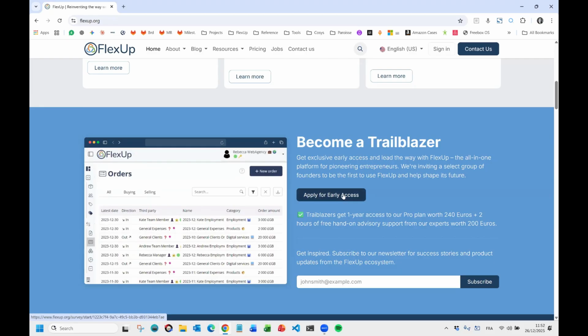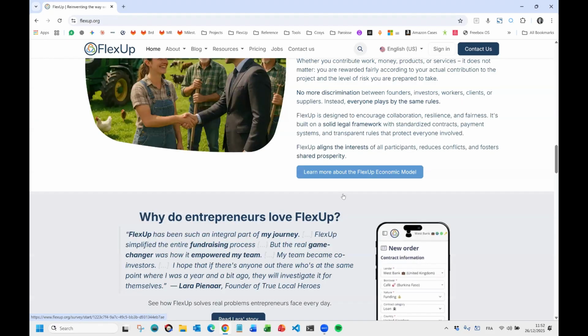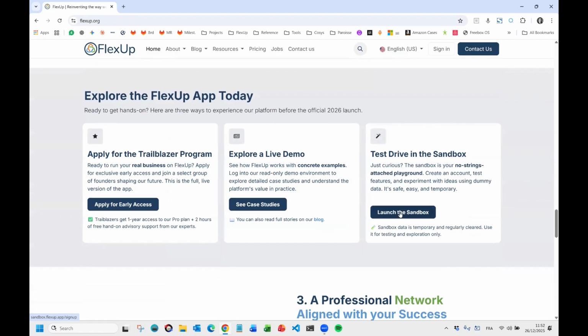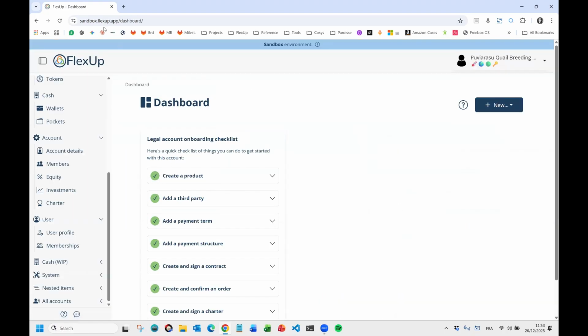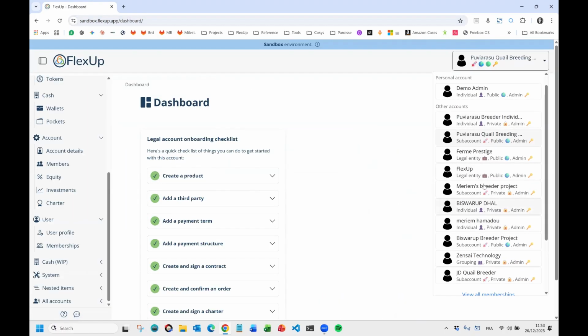But now, for the sake of this demonstration, we're going to go all the way down and launch a sandbox. So you can either get proper access to the app if you apply to the Trailblazer program, or you can test the app in a demo environment, which means that you can see different scenarios, but you cannot actually create your own, or you can go into the sandbox and test and make simulations. So that's what we're going to do now. We're going to go into the sandbox, and, oh, sorry, I need to log out here.